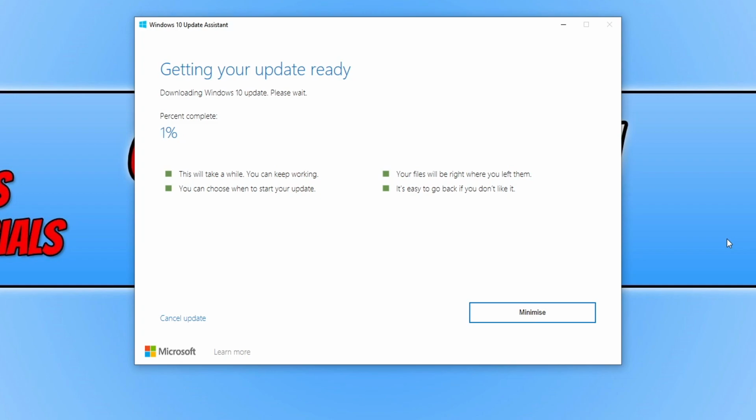Depending on the specs of your PC will depend on how long it takes to install this update, and also it depends on how fast your internet connection is as well when it comes to downloading the update. Once the percentage gets to 100%, it will then say you need to restart your PC. And once you have restarted your system, you will then have the new update installed. And that is how you install the new 21H1 update in Windows 10.